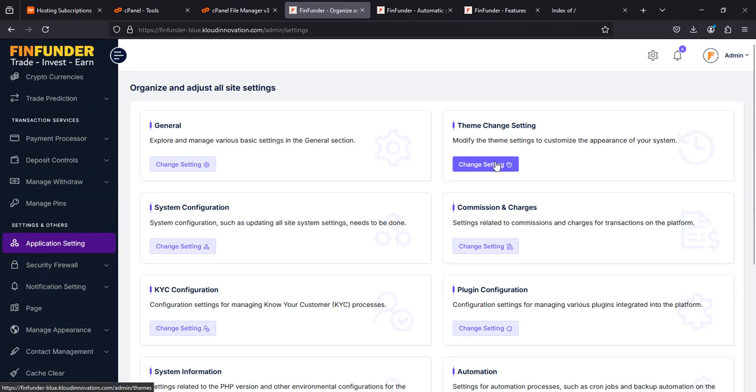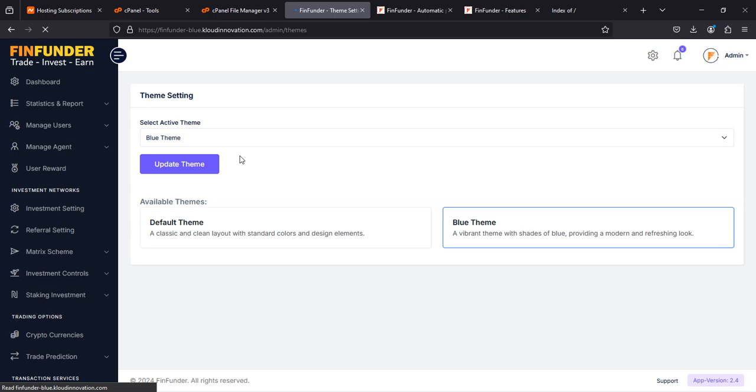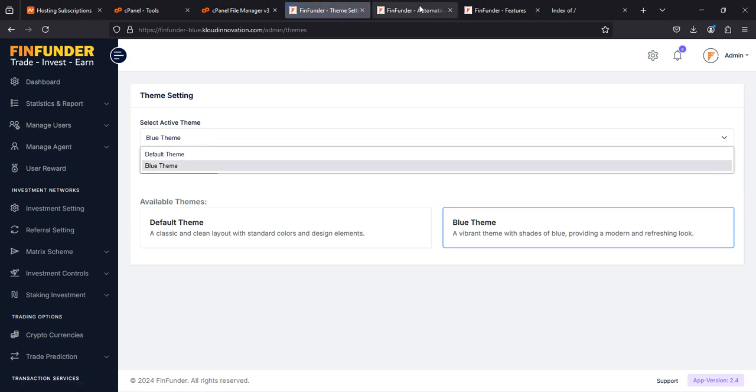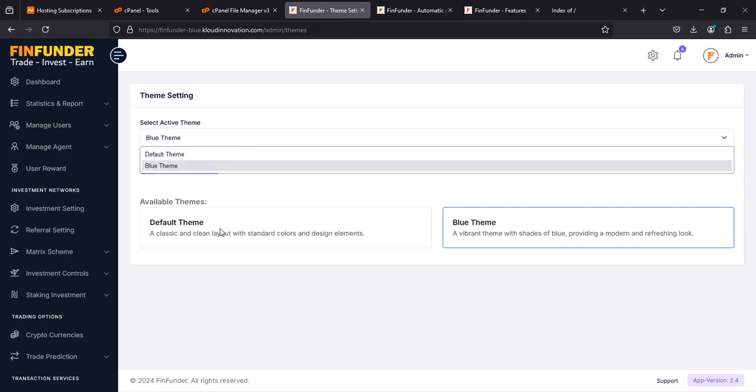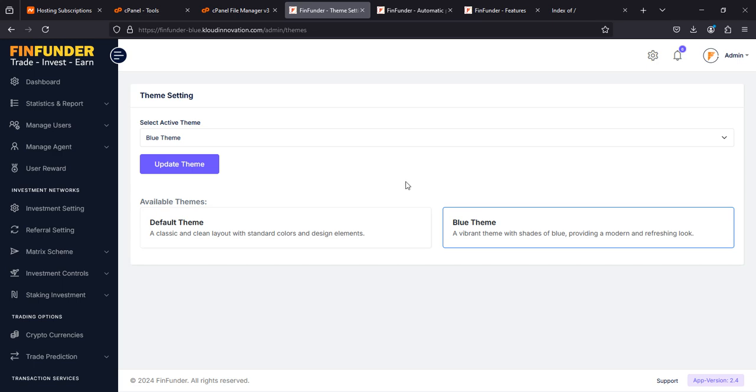Okay, this is the template, the theme change settings. So it has the blue theme, which is what is being used there, and it has the default theme. The default theme is like orange in color.